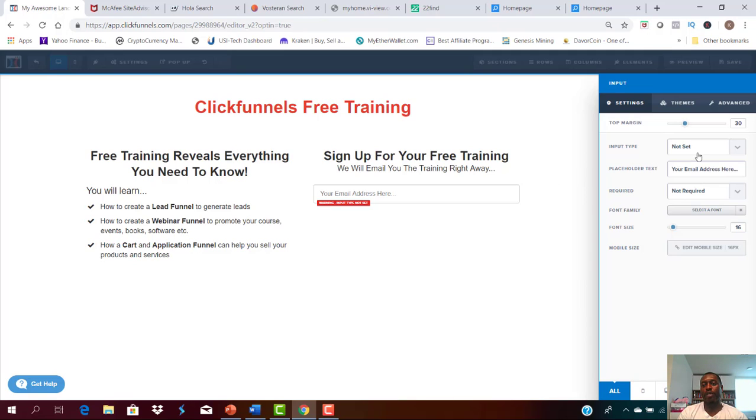So what we want to do is input type. We select full name, because this is where they're going to enter in the name. The text, we change the text that appears on the input field to enter your full name.